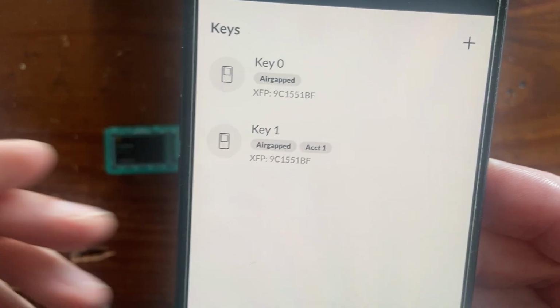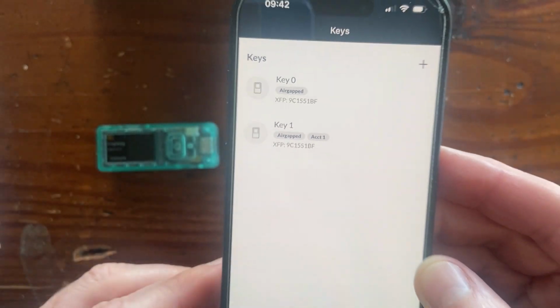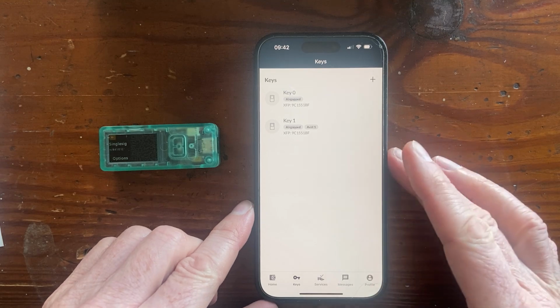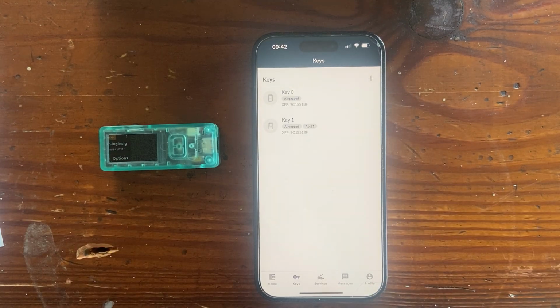And that's it. You can add as many of these as you want. You just have to keep changing the derivation path. So if you wanted a third account, you would change the derivation path to M/84'/0'/2', and that would give you your third account.